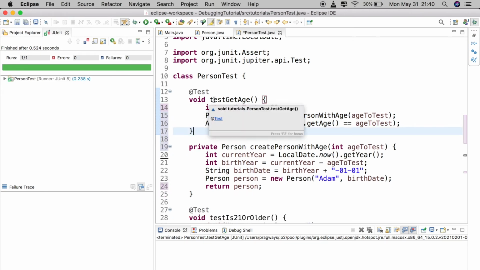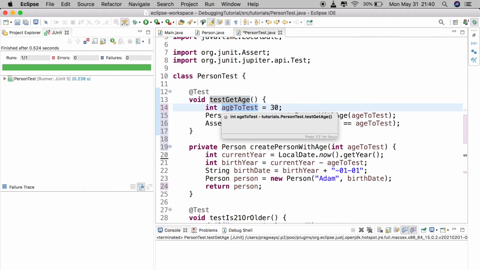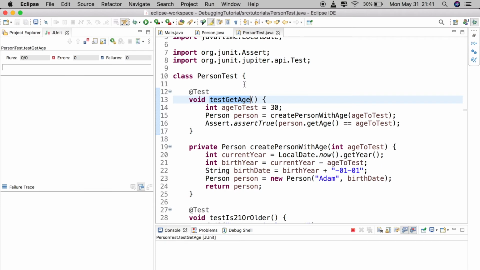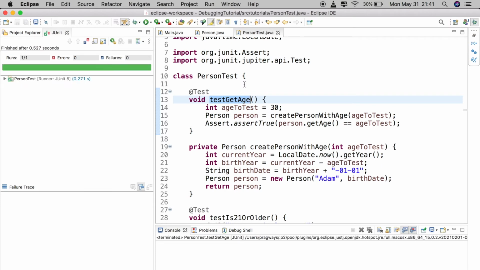So now with this test here, ageToTest is going to be 30. Person is going to be createPersonWithAge, which is ageToTest, in this case 30. And now I just want to assert that the person's age is 30. Again, we always want to test a little, change a little, test a little, change a little. So let's verify that this test still runs properly. And we get the green light, and we do, which is awesome. So we can properly say that this method has been unit tested successfully.